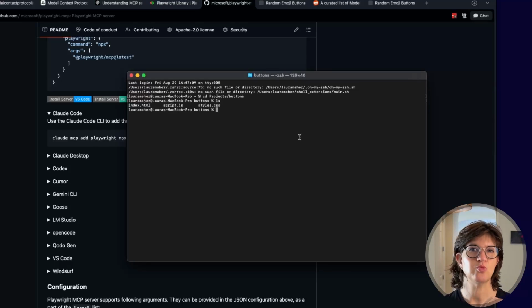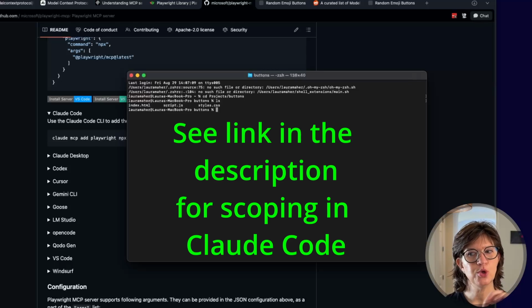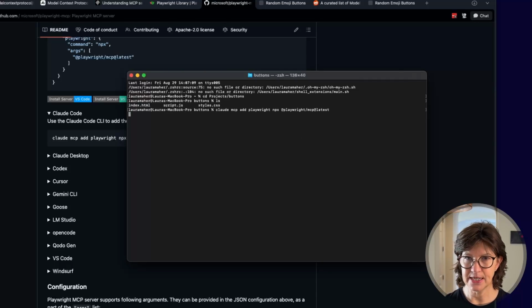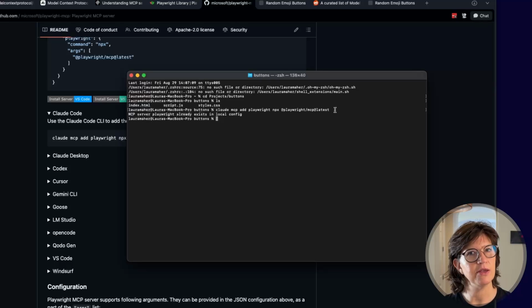I'm going to the directory where the project that I'm running resides. You could do this on a global level, but today I'm just going to do it at the project level. You paste it in, you let it run. In this case, I already have it installed, but if I didn't, that's really all you have to do. Cut and paste and hit enter.